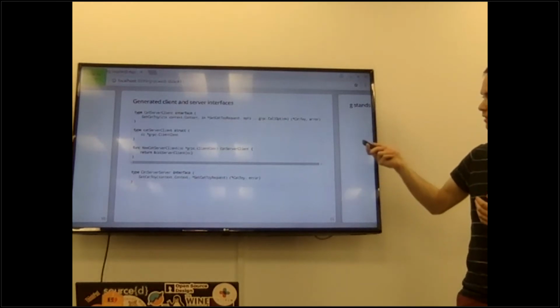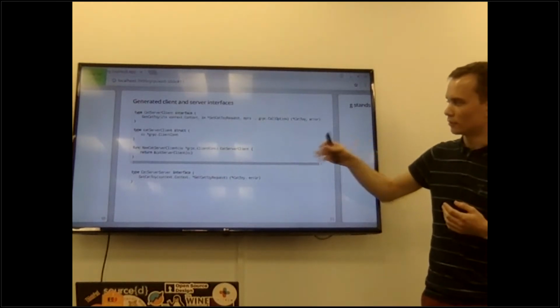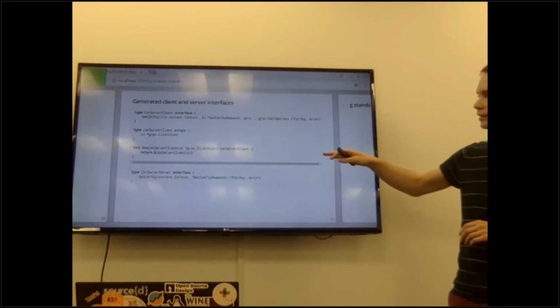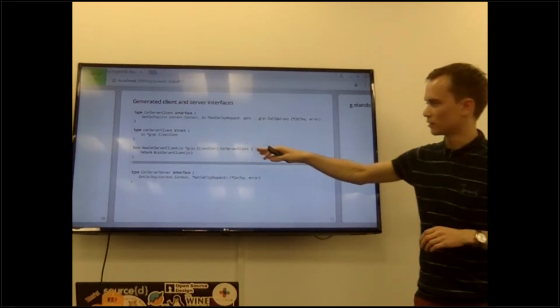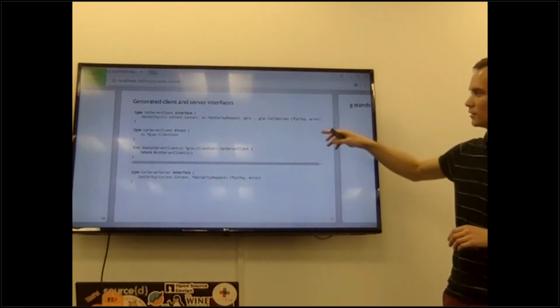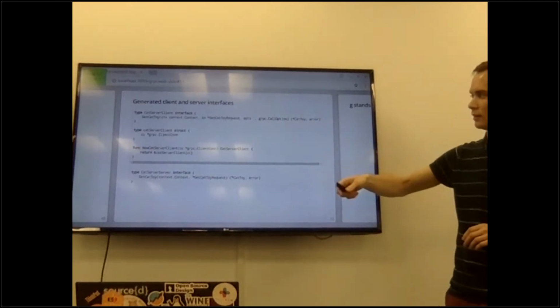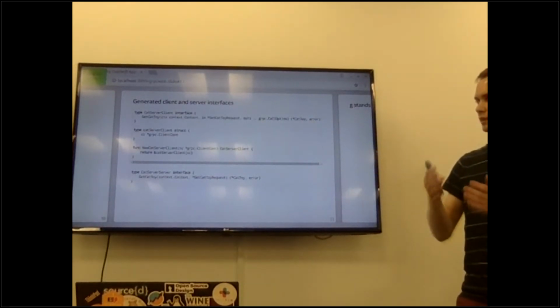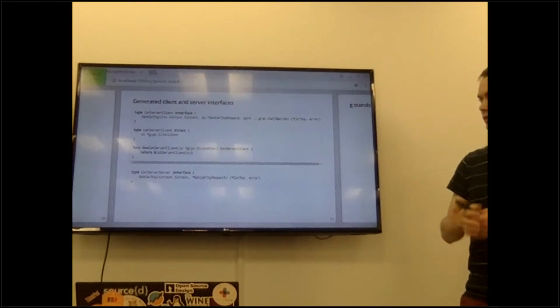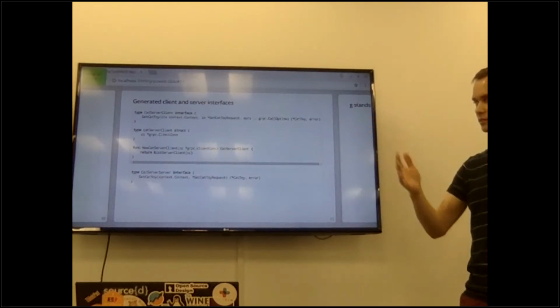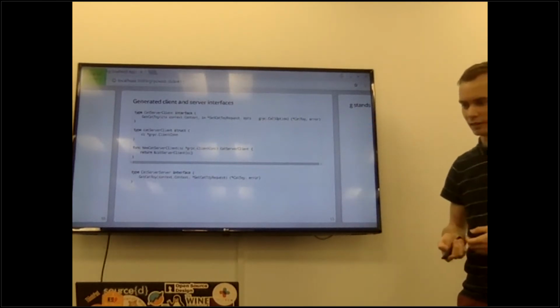And on the client side, all you do is create a client connection, and you get given a new cat server client which implements this interface. So you basically work with it like any other struct which has a method called getCatToy on it, and the entire network is just abstracted for you through that beautiful generated function.